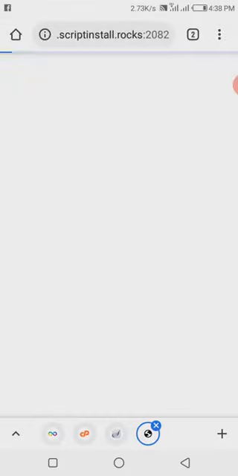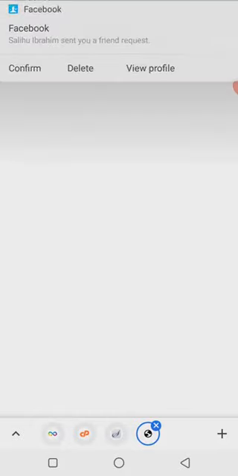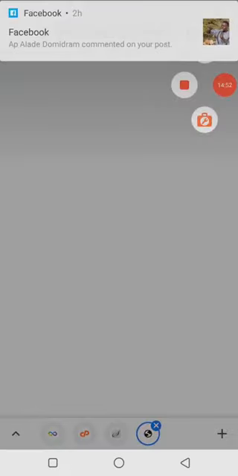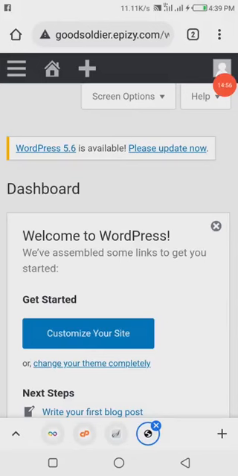I'm sorry for all this message you are seeing. Let's wait for it to load. Why all this message now? Let's wait for it to load. Now, this is your cPanel dashboard.